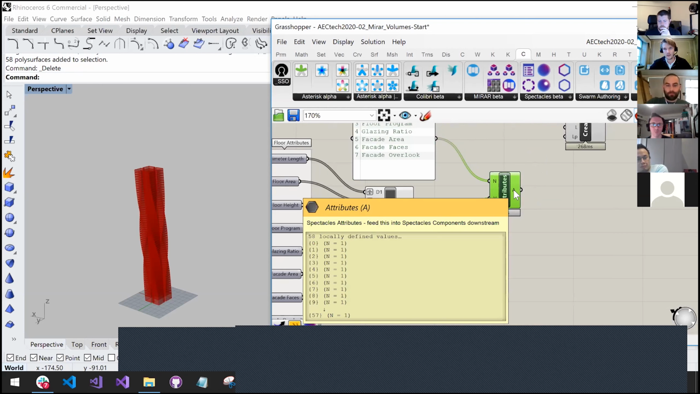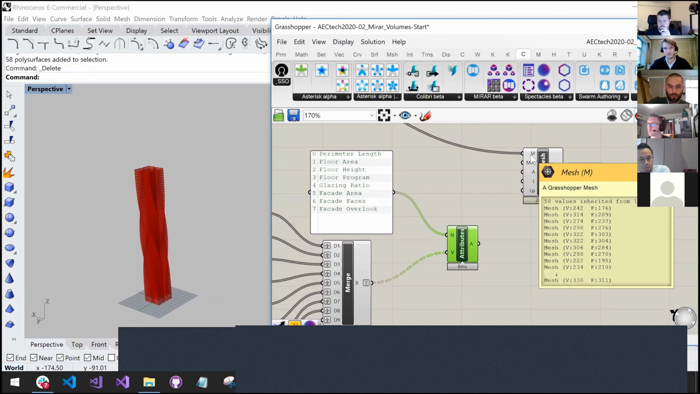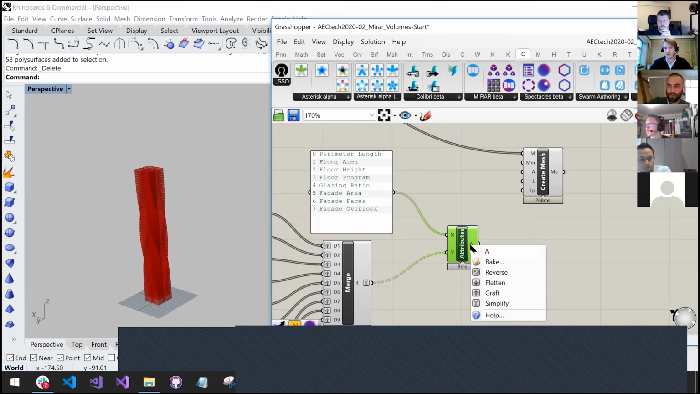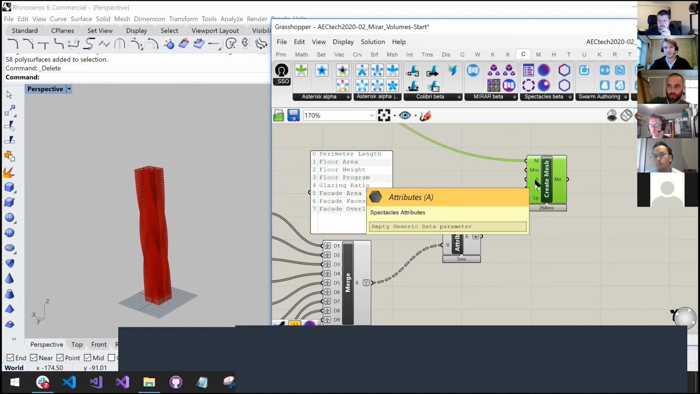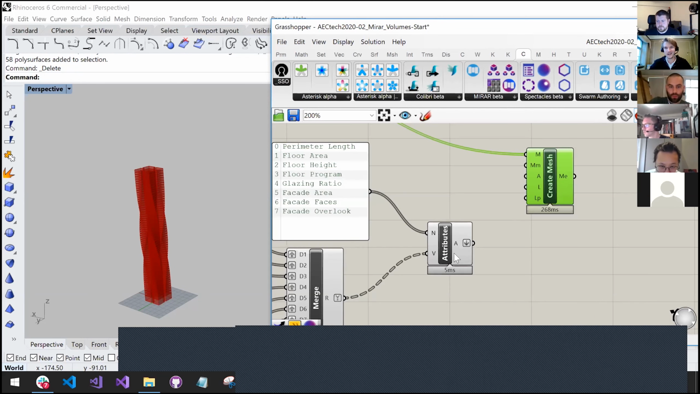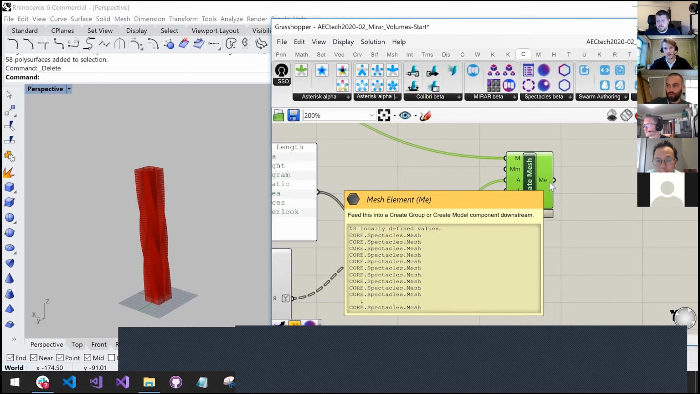That will give me 58 attributes, which will have to match with the meshes that I put in the mesh input. I'll also flatten these outputs to not create 8 times the attributes that I actually need. So you can just plug it in, and now I should have my mesh elements decorated with the attributes.